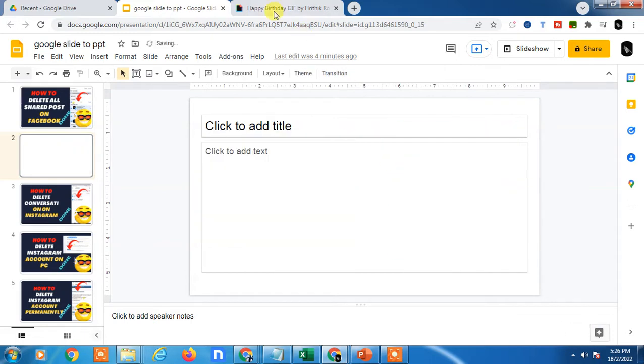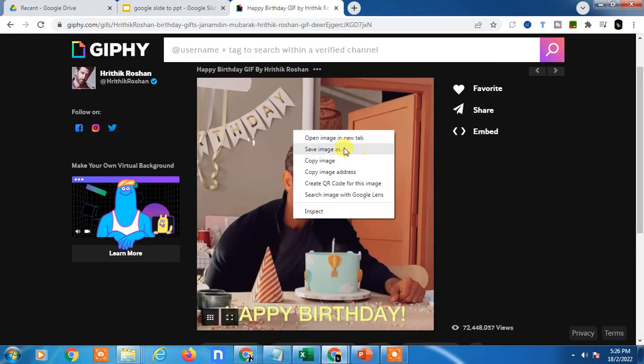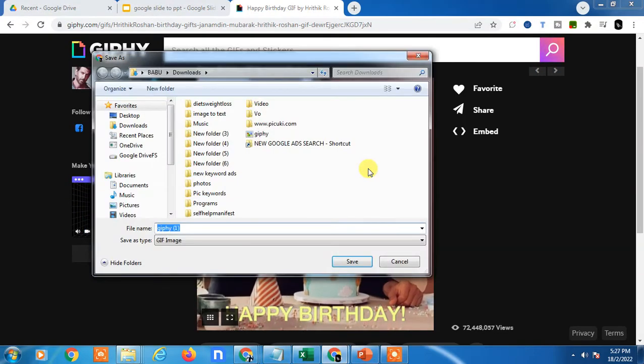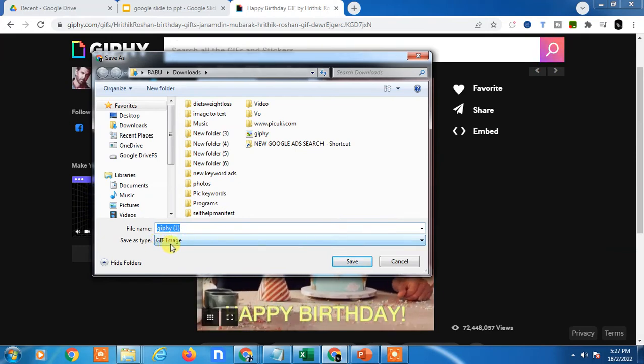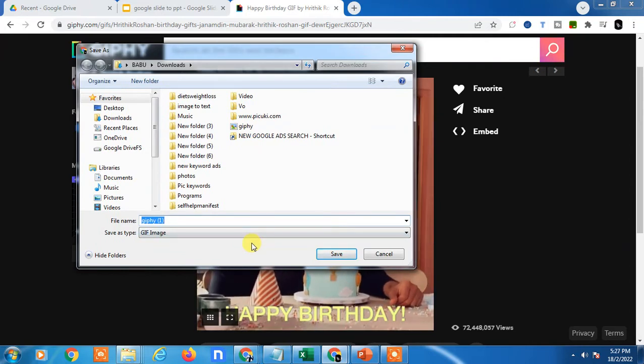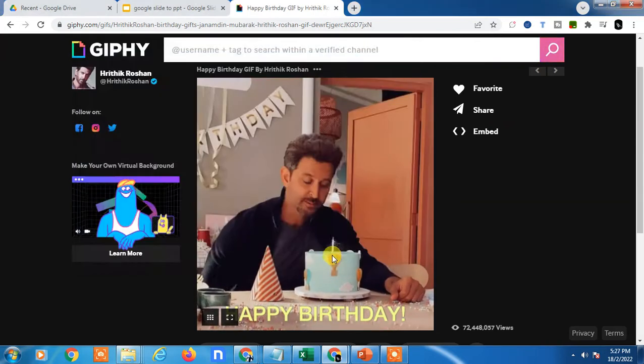First, go to Giphy and open any GIF file, then click on the right. You can click on save as, and this file will be saved as a GIF image. If it is a web page, then you don't need to save it, because this file will be saved as a web page, so it won't be inserted in Google Slides. So just select the GIF file which has this file type. Now I have to save it.